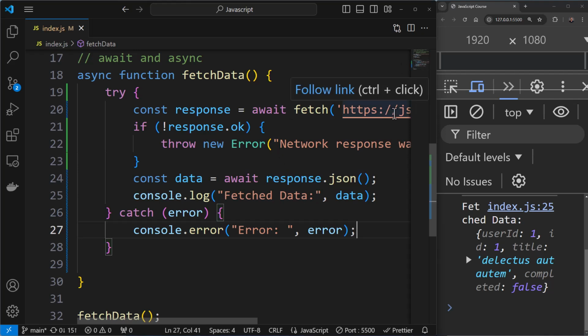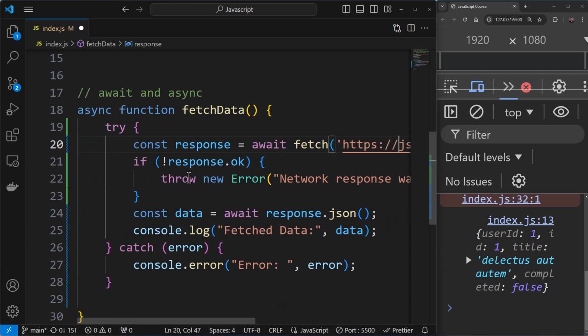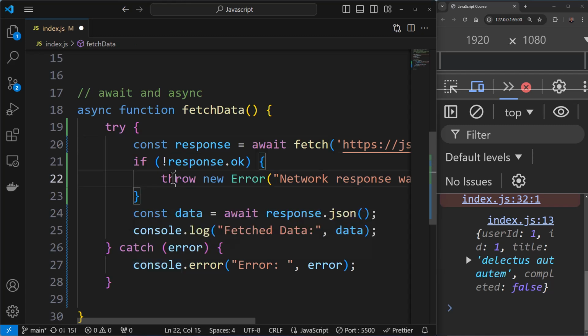Let me make a mistake in the domain. It still got some response over here, but just in case we don't get any response, then this will be executed. If we encounter any sort of HTTP error, like a 404 error, all of it will be handled by this particular code. And what we are doing is pretty simple.